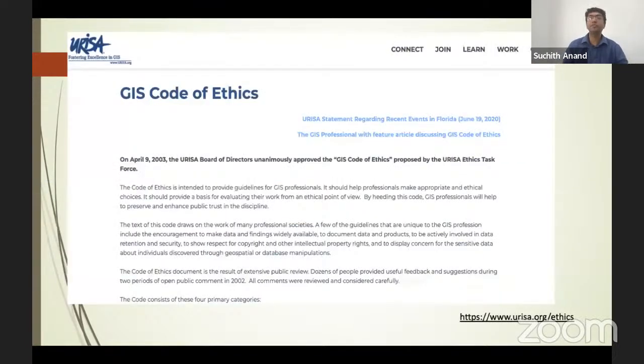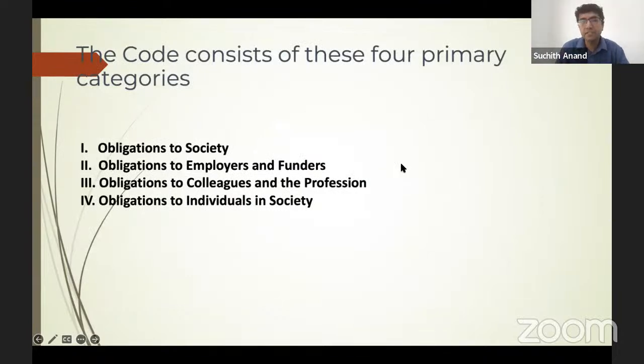For example, from the geospatial field, there is a GIS code of conduct, which was developed by an organization called URISA, based in the US, the URISA Ethics Task Force. This is a very widely used code of conduct. It's a professional code of conduct, so it's for professionals. The primary categories of ethics are: as a professional in your field, what are your obligations to society? What are your obligations to your employers and funders? What are your obligations to colleagues and the profession? What are your obligations to individuals in society?